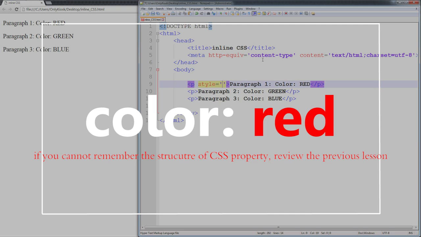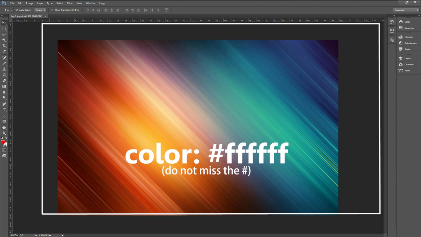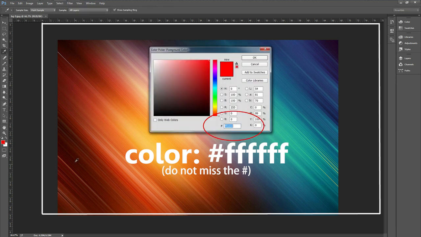You can set its value to color name like red or yellow. If you want a more accurate color, you can use a color code. Software such as Photoshop can get you the color code that you want.